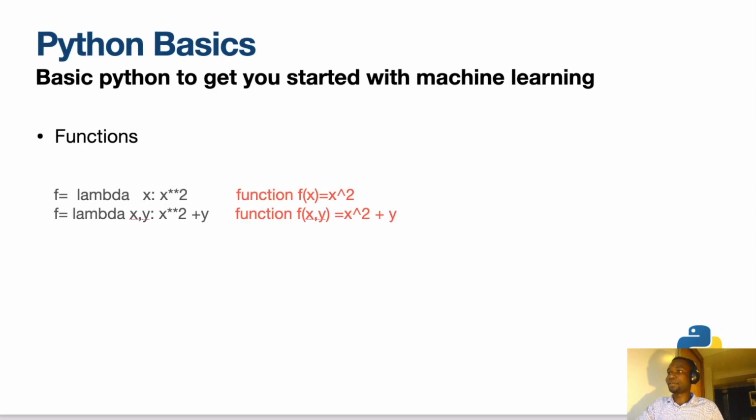Okay, next part. In the next part, I'll be looking at functions. So here we are looking at functions. Functions can be declared by simply using the word lambda. To do this, you just have to write f is equal to lambda. Then you declare the variable, which is x in this case. You put two dots and write the equation. So this is equivalent to f of x is equal to x squared.